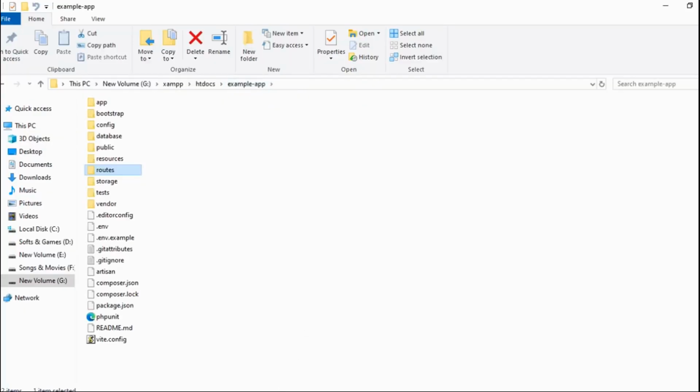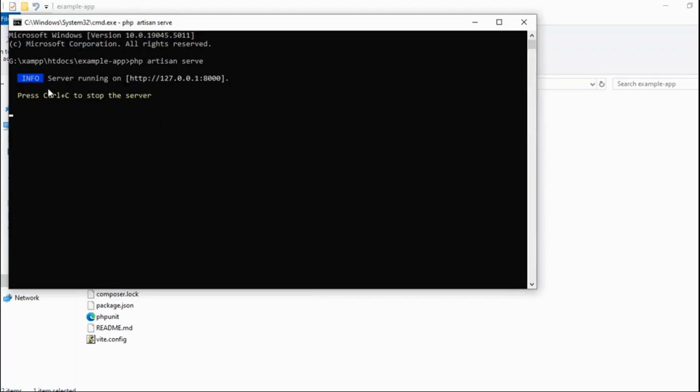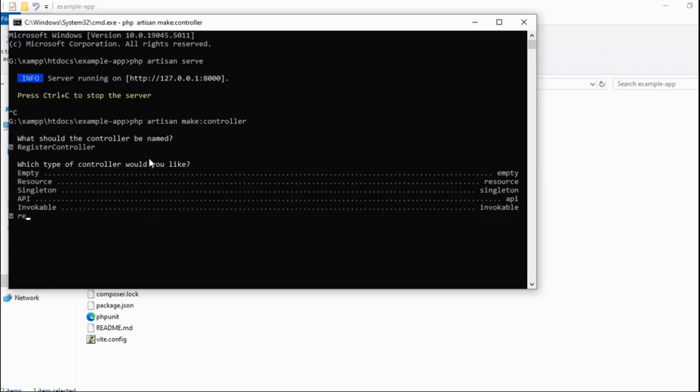Now that the registration form route is ready, we create the register controller using the artisan command. Go to the command line prompt and exit from the server command by pressing Ctrl+C. Then run the command php artisan make:controller. It will ask for the controller name, so write RegisterController and press enter. Select the resource type of controller because we need to perform create and store functionalities. Type resource and press enter.